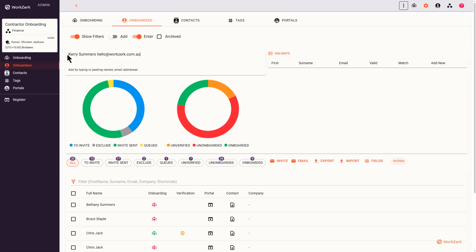So the format for this is you just type in their first name, their surname, and their email address. And you can paste in stuff here. So this is like a mini, basic kind of import of onboardees. So it's very, very cool. If you could do an export like a CSV from Xero or CRM or something, and just include those 3 fields, being first name, surname, email, you could just copy and paste it into here. But I'm going to show you at the end how to do the CSV import as well.